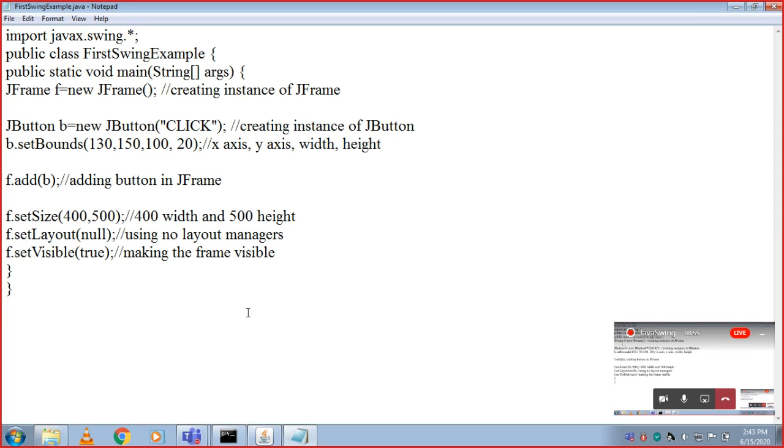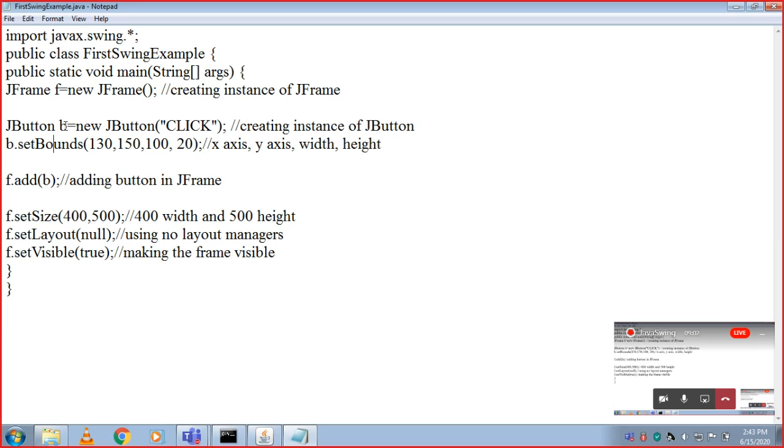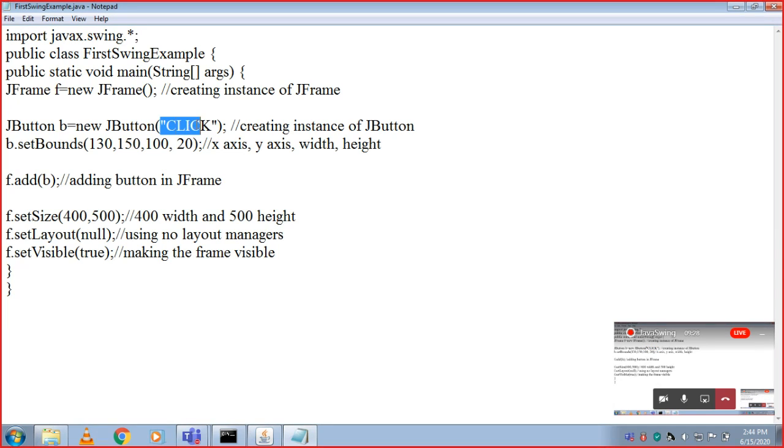Then after that, here we have a button. For that we need to create an instance of JButton. So this is the component, and this is the container. The component is present on the container. And within the parenthesis we are giving a name to it. Once we have a button, see here also click is there, because we have given that name here.